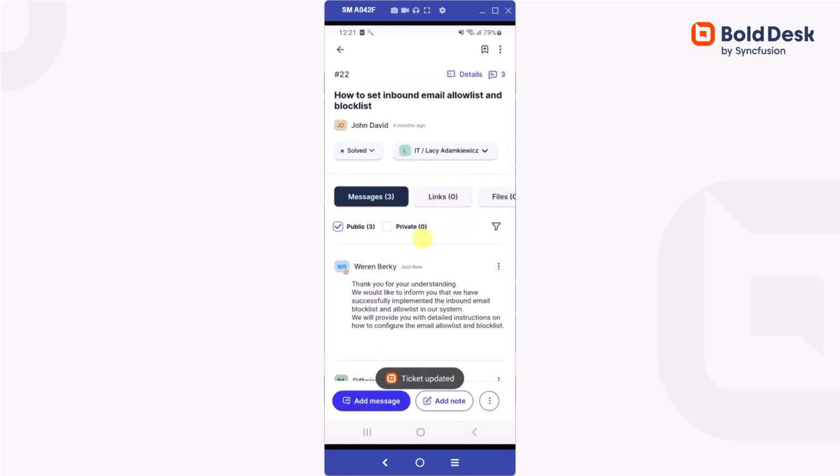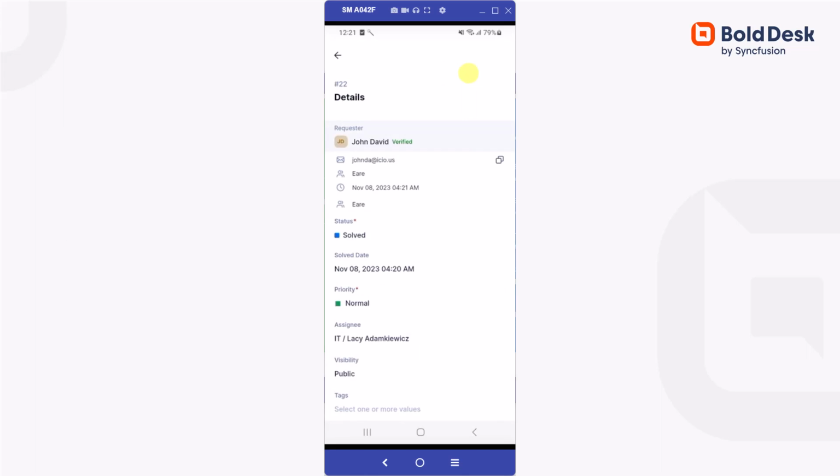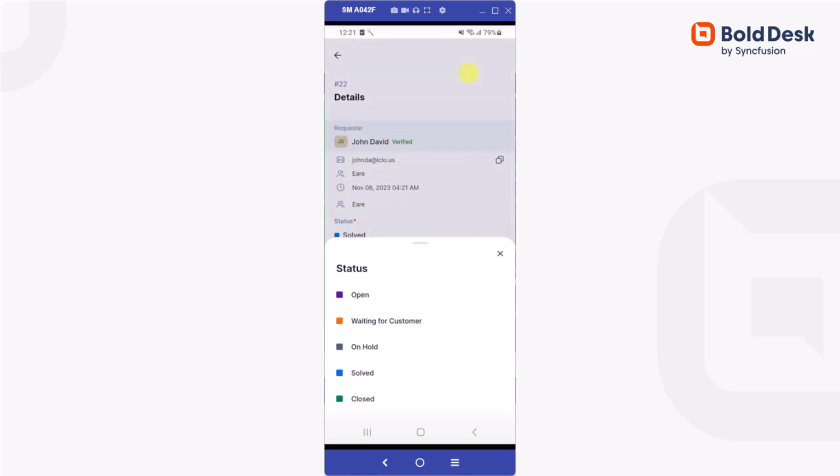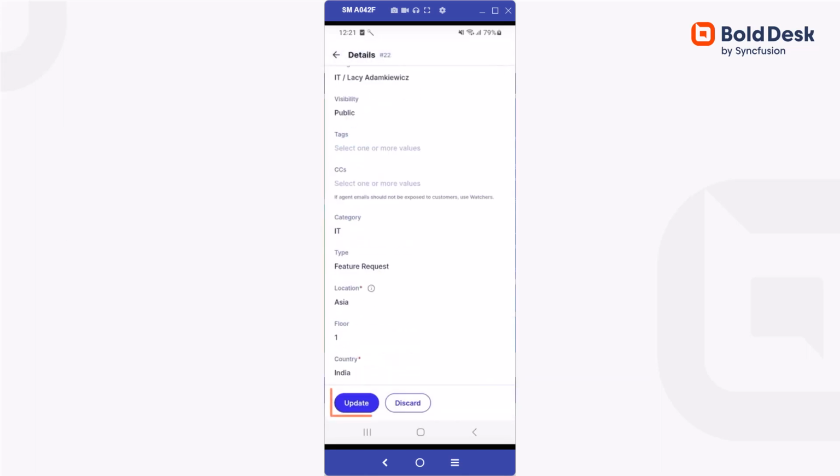You can also update other ticket properties on its Details page. Tap Details to open the Ticket Details page. Here, fill in the details in the fields to be updated and tap Update.